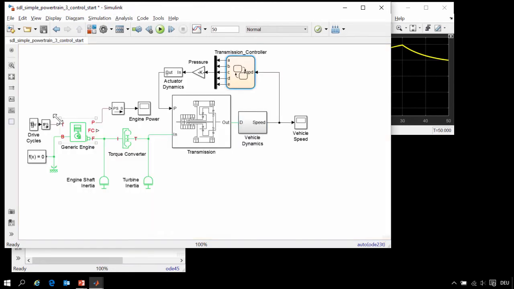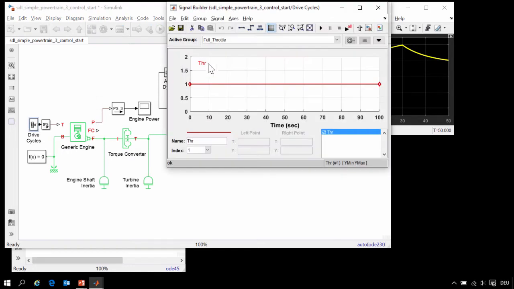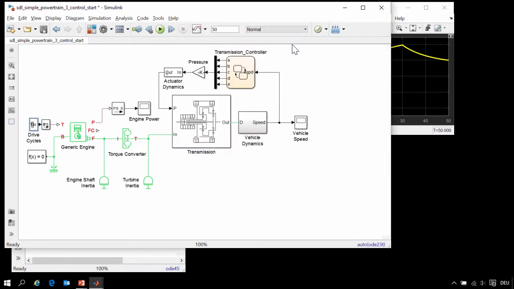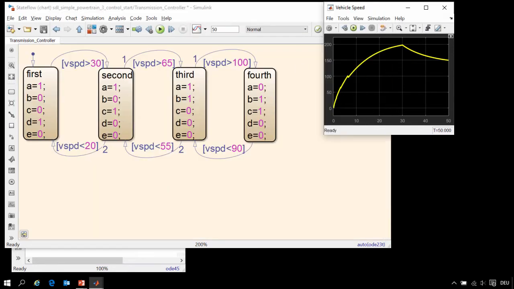Now let's see how our transmission behaves with a different drive cycle. We are going to cut the throttle after 40 seconds and see how the vehicle behaves. We will bring open the state chart and have our plot here and rerun the simulation.